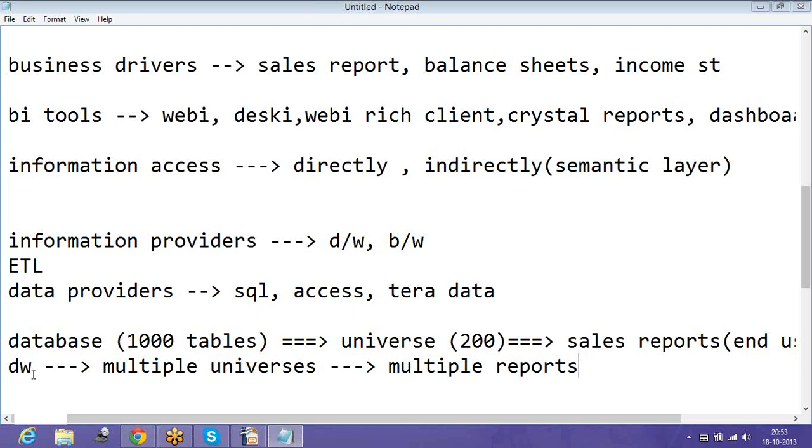Yes, you can. That's the main idea, right? You can make the aggregations or calculations, you can apply the conditions according to my report requirement.